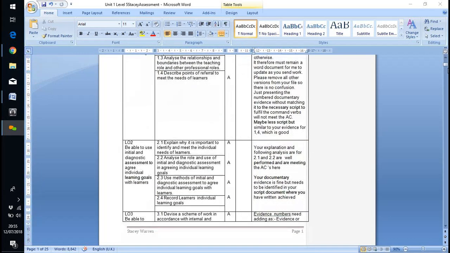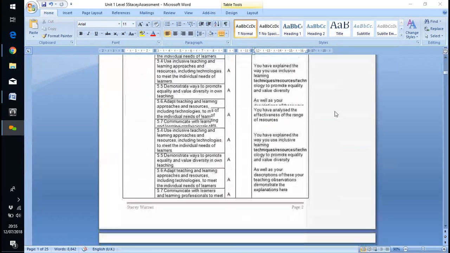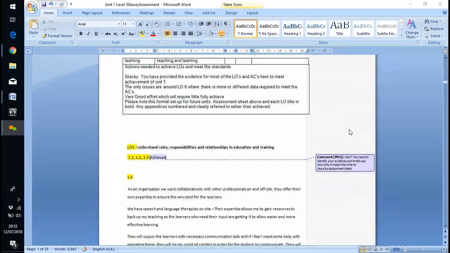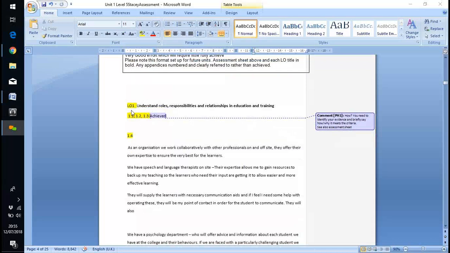So if I move down to what you've written now, or what Stacey's written, she's just put on LO1, right? I added the other bit as well. It just said LO1, LO 1.1, 1.2, 1.3 achieved, yeah? It needs LO1, what you're trying to do here, yeah? And then 1.1, 1.2, 1.3, not achieved. It needs to write in. I've annotated it at the side here.